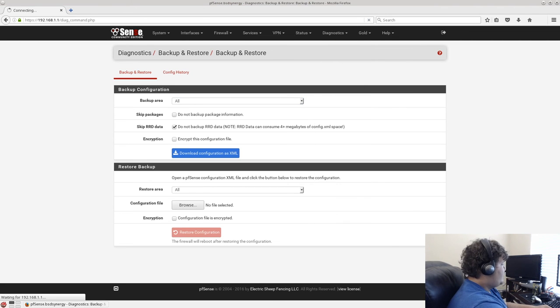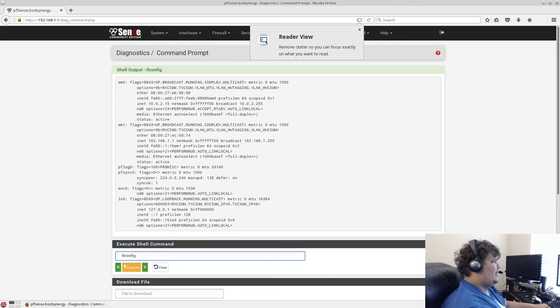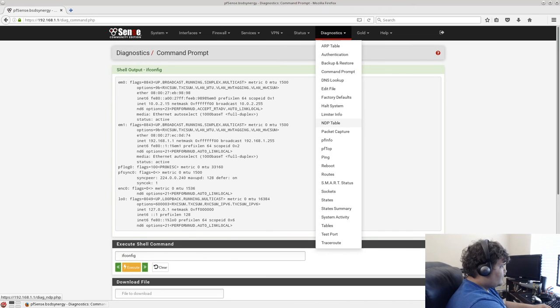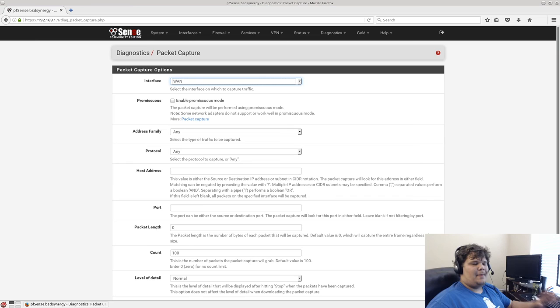You actually have a command prompt from the terminal. Wow. ifconfig, execute. And there's my ifconfig for that. I have a command prompt that I can run from my web configurator. Some other nifty things: factory defaults, halt the system, packet capture. This can natively capture packets and save them as a PCAP. Then you export it and you can open it with Wireshark. It's just your typical PCAP. It's a tcpdump. That's so cool.